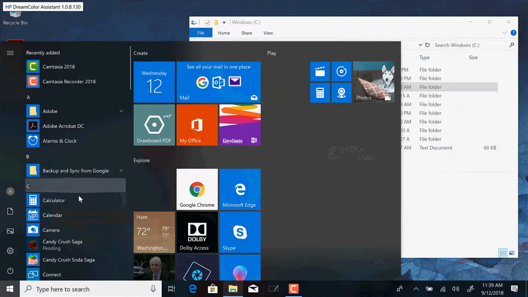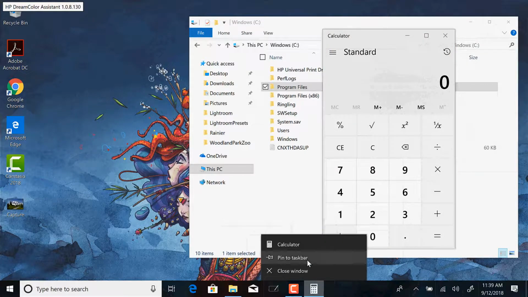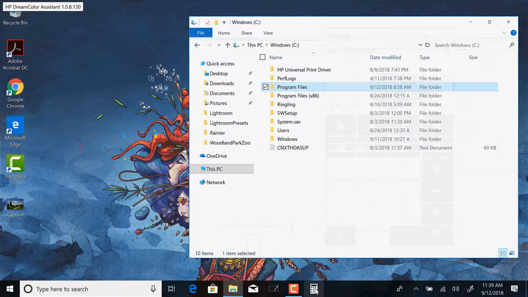When you open a program, for example, a calculator, it shows up down here. This is your taskbar. It's similar to your Mac dock. Like your Mac dock, you can pin something to it. Again, that's just a right click. And now it will stay there even when I close it. Everything you open will be in your taskbar.